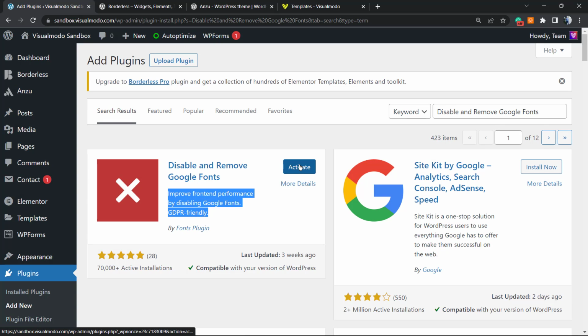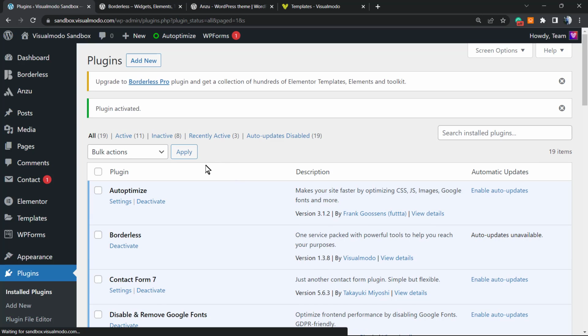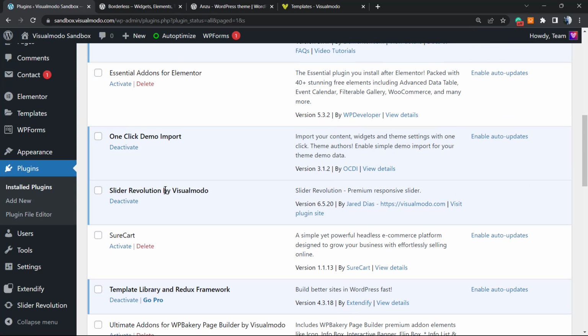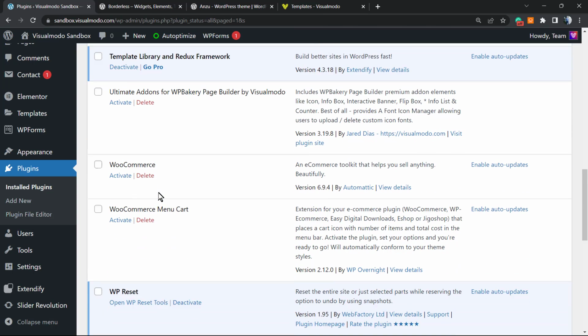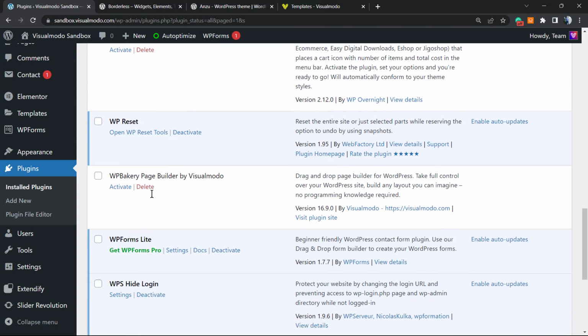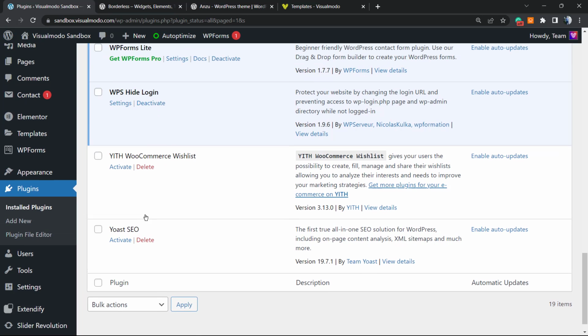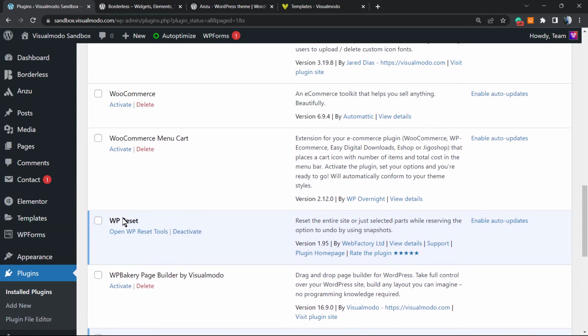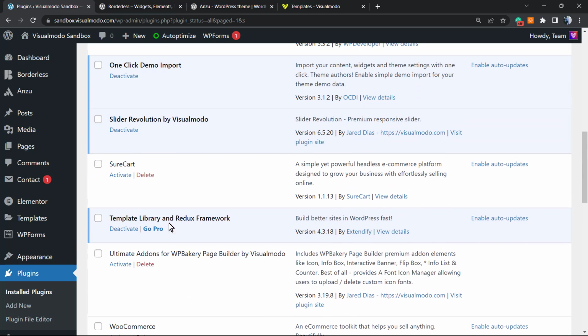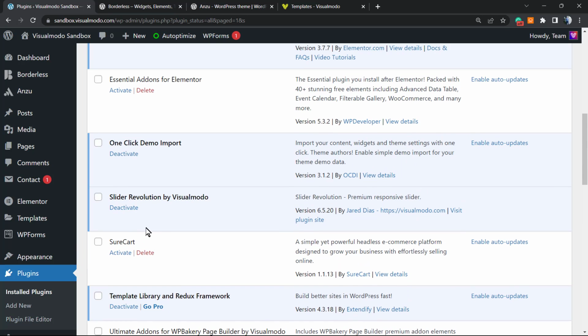And how to set it up? All you gotta do is click on activate. As soon as you activate this plugin, there's no setting to be made. The plugin automatically gonna remove all your Google Fonts and disable them. Your site gonna start loading faster, especially in the front-end where the fonts are loaded, okay? And your site is more GDPR compliant, okay?